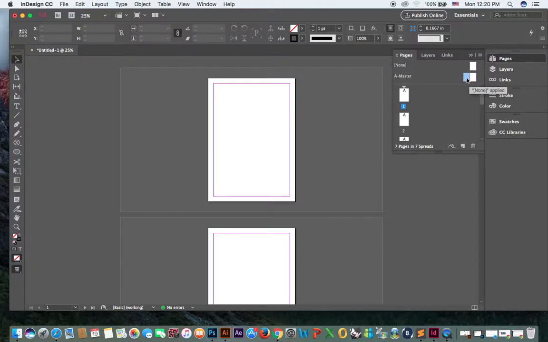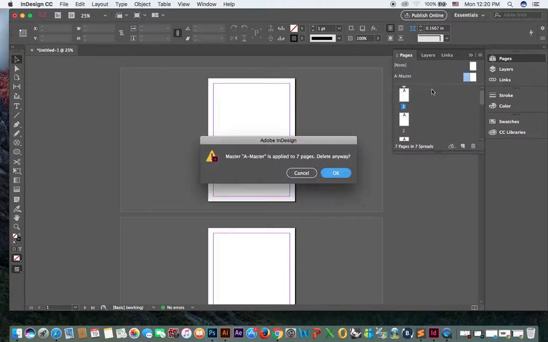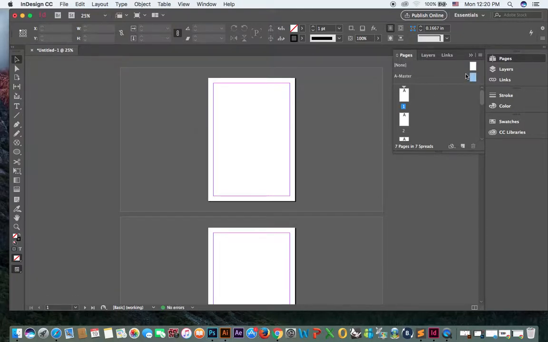Just click on one and for time being delete one master page. A master is applied to 7 pages, delete anyway. Now we have one master page. You got my point? It's complicated but simple it is. So this is pages, this is master page. Master page is separate from these pages.